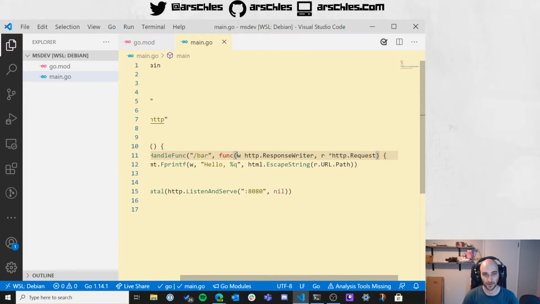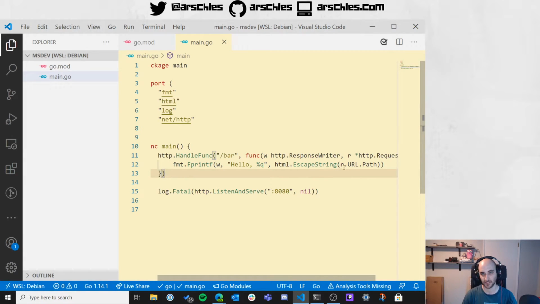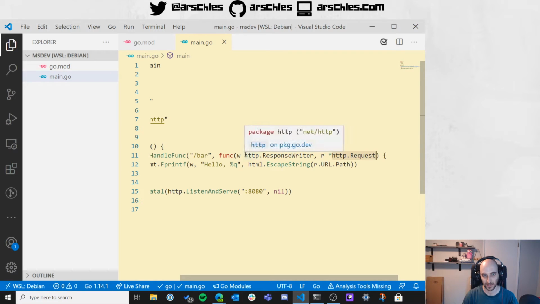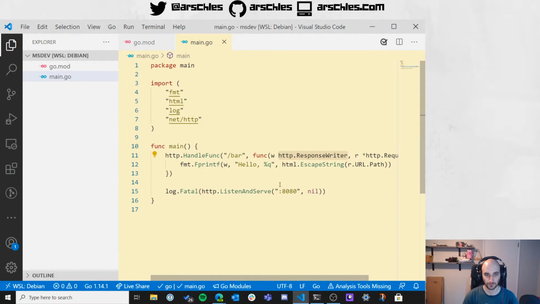Okay. Now the function will be passed an http.response-writer and a pointer to a request. Now I'm going to gloss over pointers for now because it's not super important. So all we need to know here is that we get the request that came in and a way to write out back to the client.